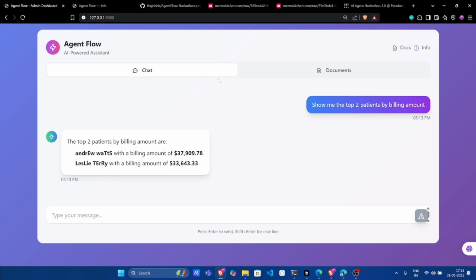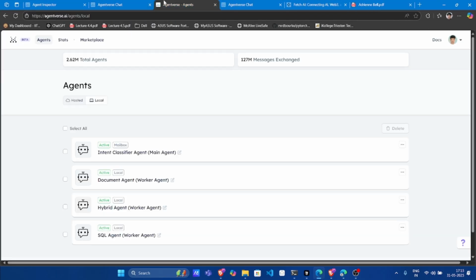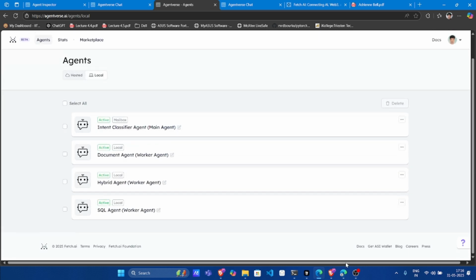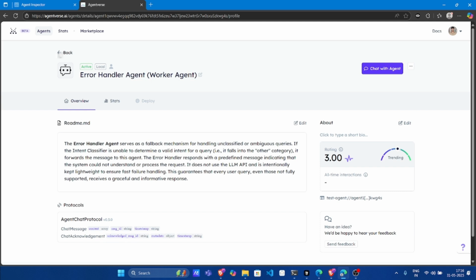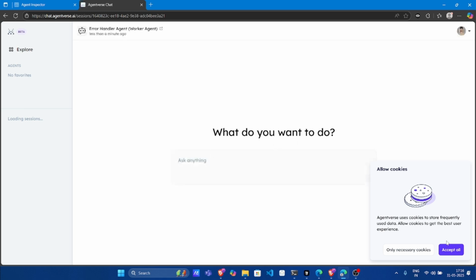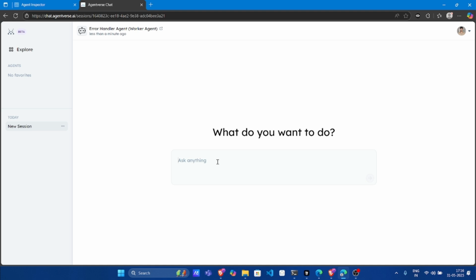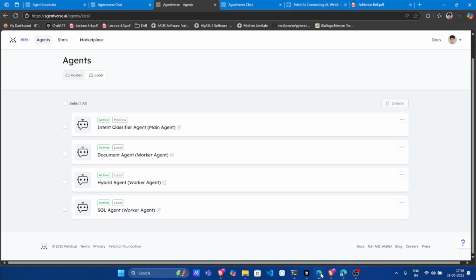This also works with AgentVerse. I have registered all of this on AgentVerse. You can see all of it. I have registered four agents here, and one is on a different account. Even if I want, I can individually ask questions to all the agents, but it's better to ask the intent classifier. If we ask the intent classifier, it will work with all the worker agents and get you the best answer.